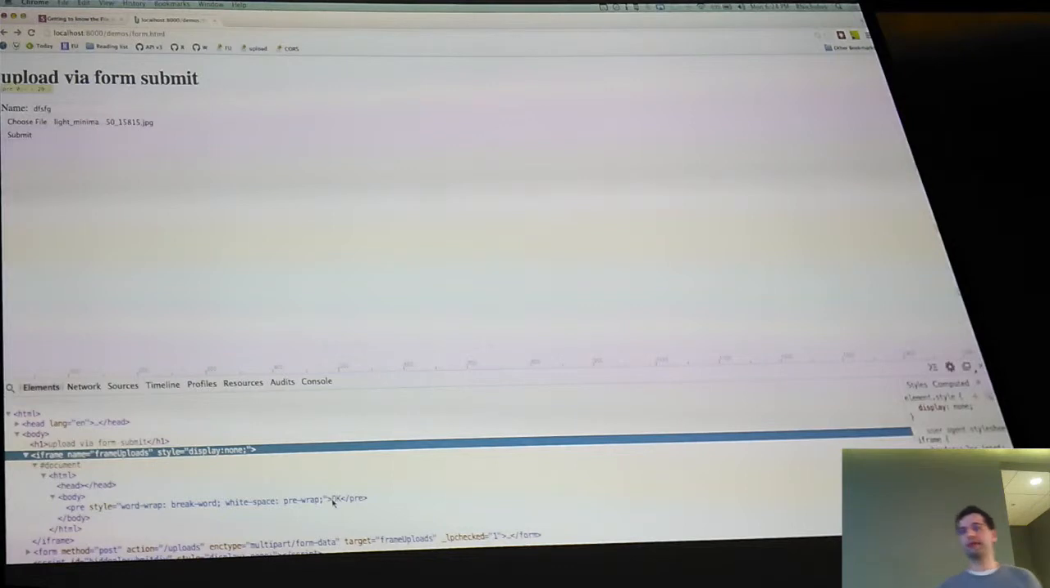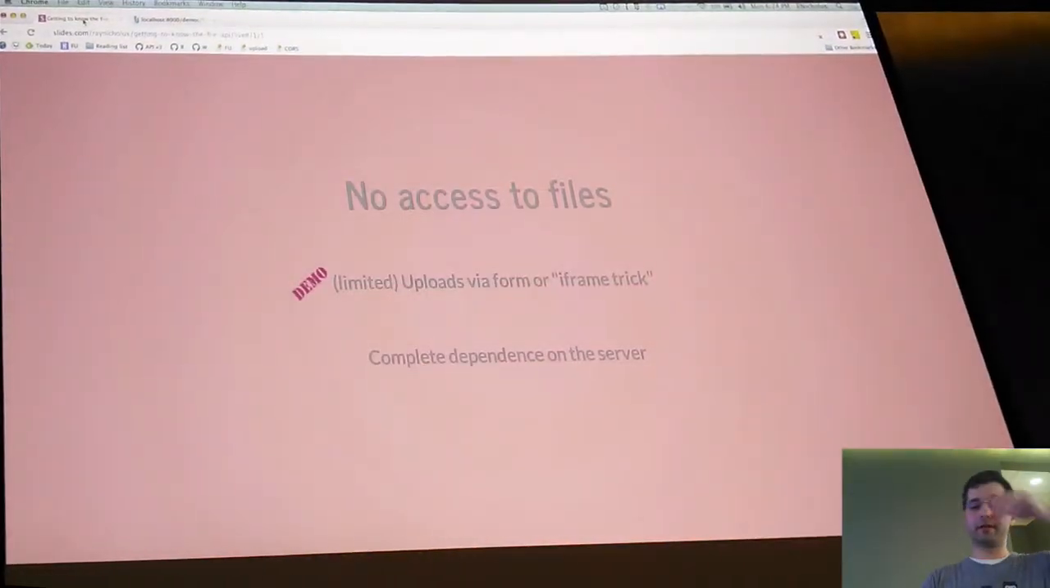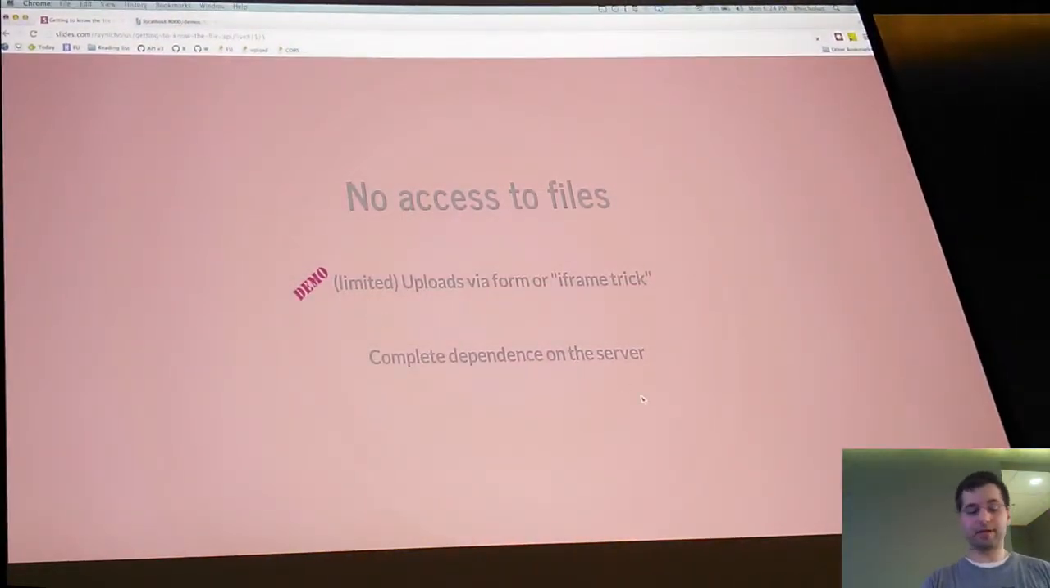If you want to do an AJAX-y upload without the file API, that's kind of what you're limited to. You can't do anything with the file bytes client side. You have complete dependence on the server.